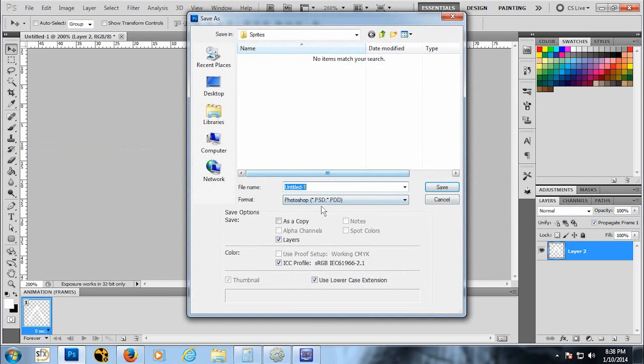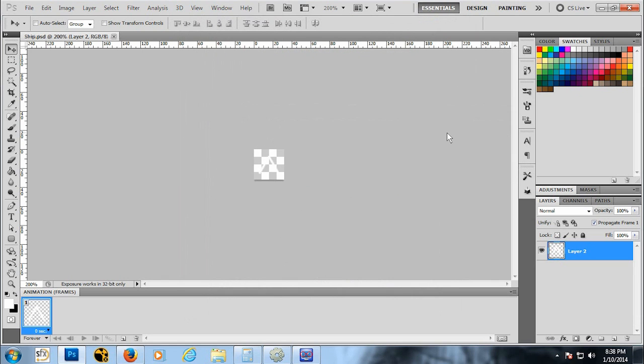We're also going to save the PSD file just in case we want to come back and change this with that alpha layer intact. We're going to call this ship as well, but we're going to save it as a PSD just so we have the original, just in case. You never know. So we're done with that.